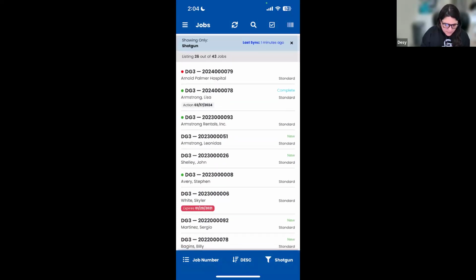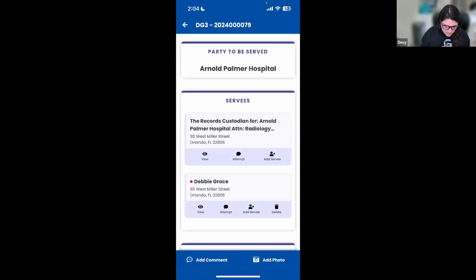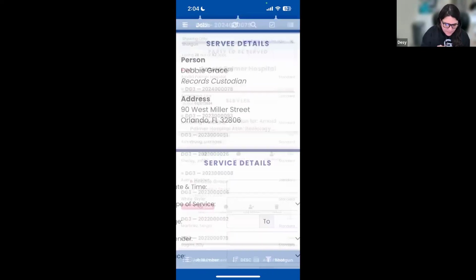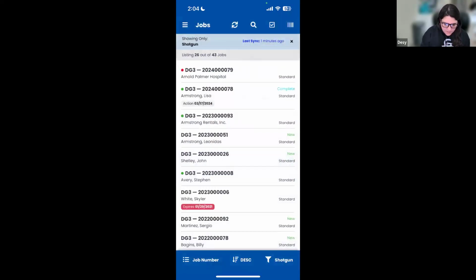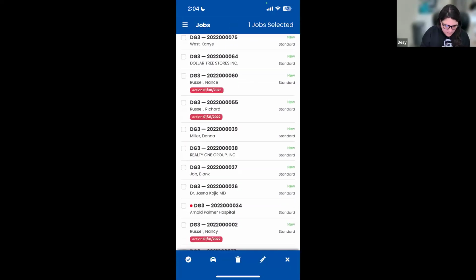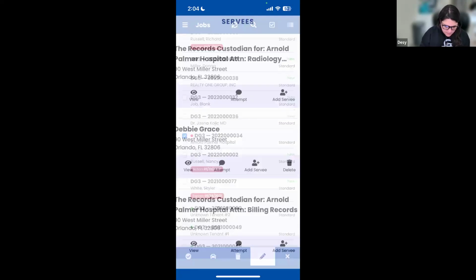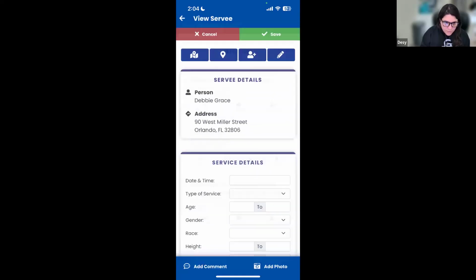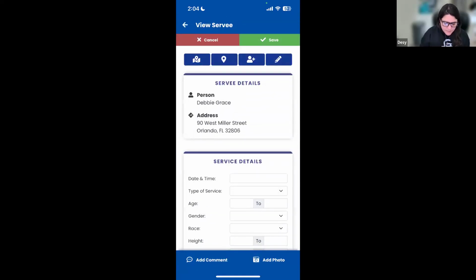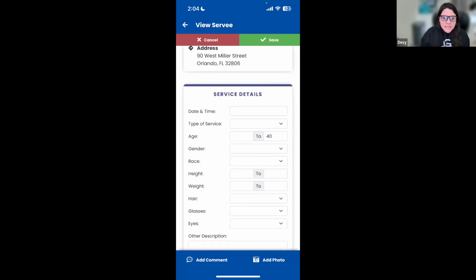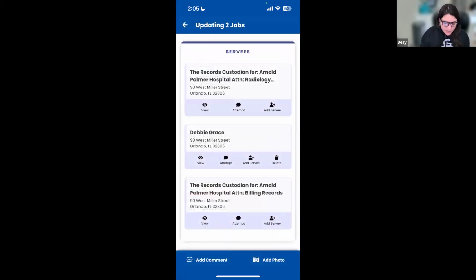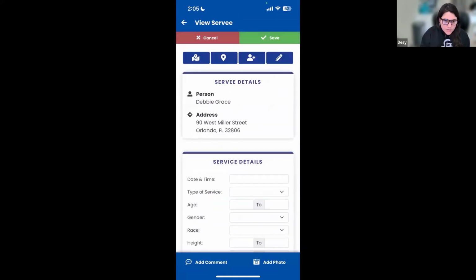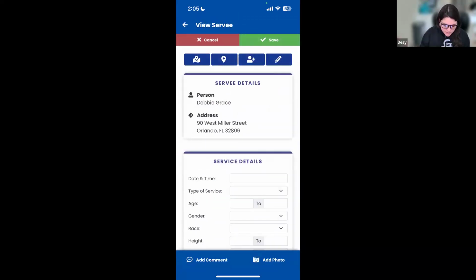And actually, hold on a second. I think I missed something. Yep, I missed doing the, hold on a second, let me select them again. There you go. So I'm going to hit view on her real quickly because I forgot to put the day and time of service and all of that. So you see how I did that. I just remembered that I forgot. I just selected the 2 jobs again. And all I did was hit view on her because she is going to be on both jobs.